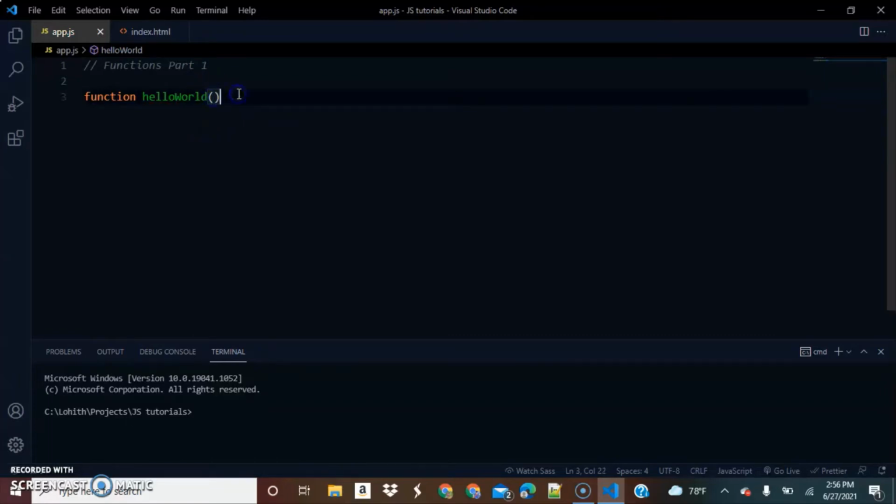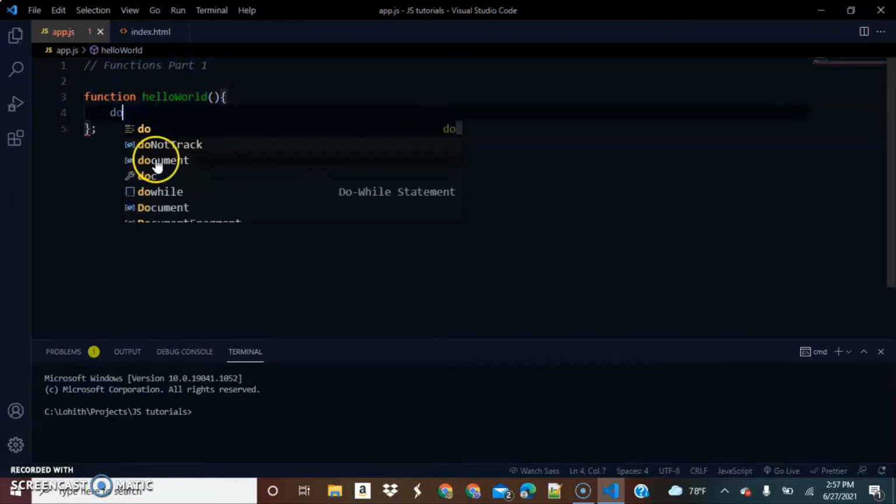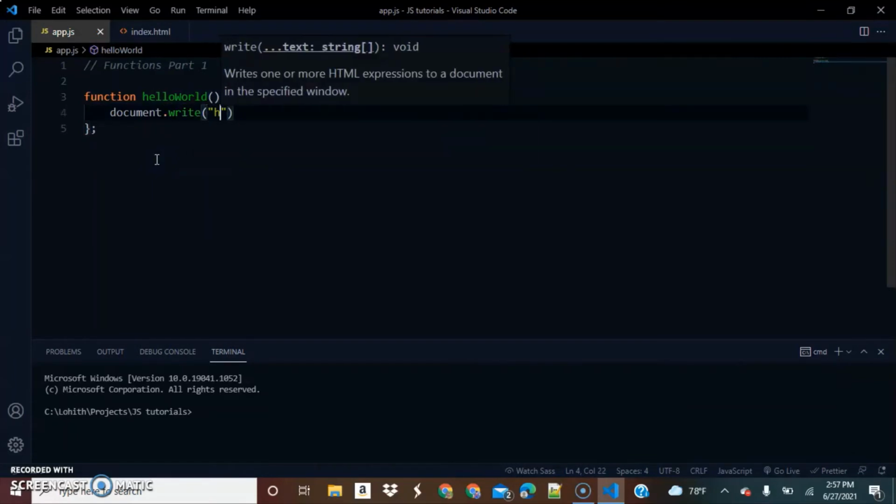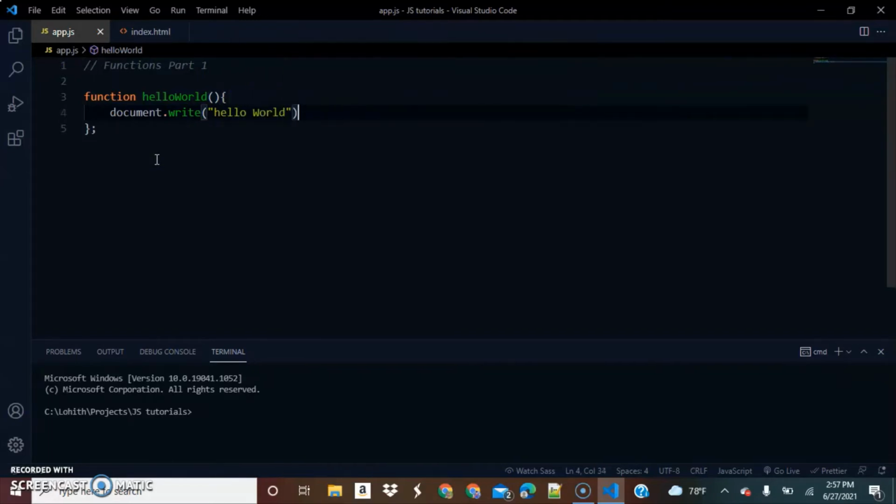Inside your parentheses you actually put your parameters, but I'm going to show you those later. Then you put your curly braces, and you click enter. I'll put my semicolon like that. So this is how we start the function hello world. In my function, I'm just going to say document.write, and then inside it I'll say hello world. Whenever we call this function, it will do the operation that's inside these curly braces.